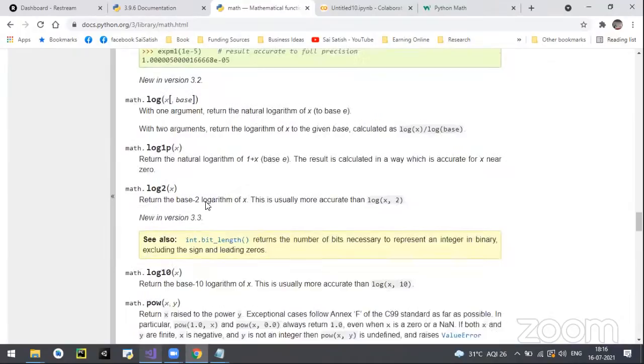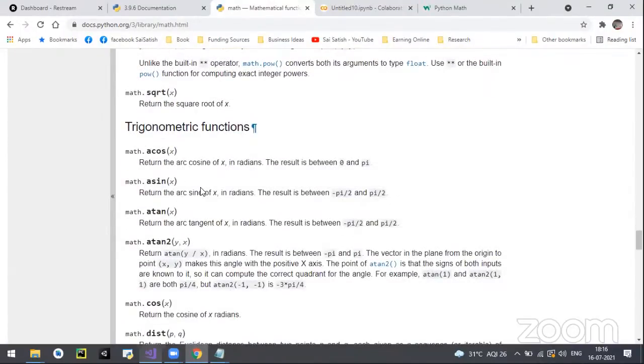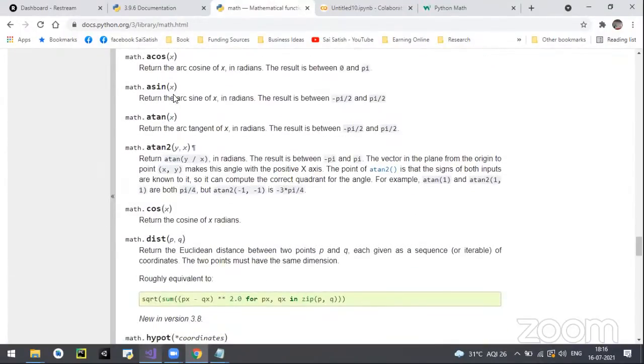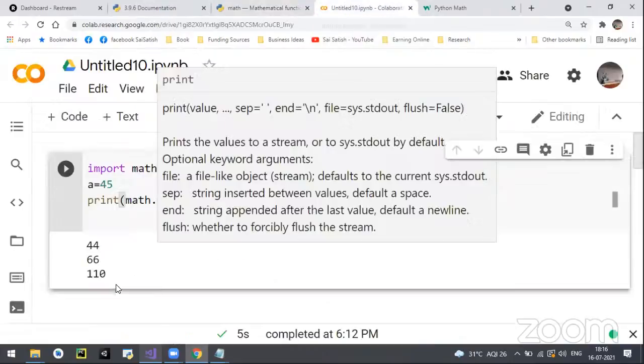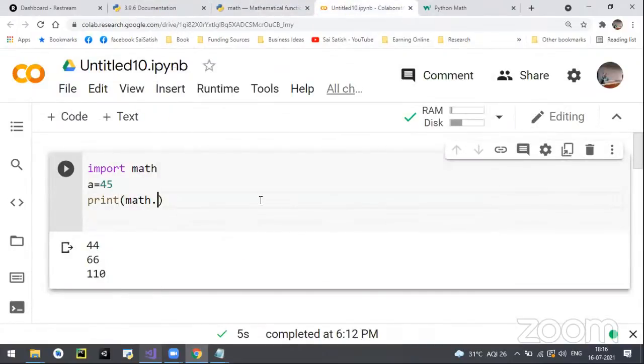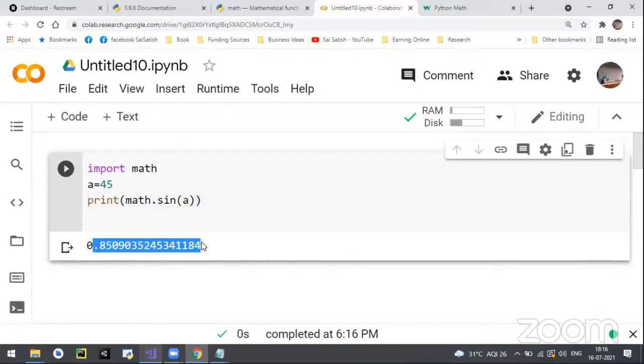Yes, logarithm, log two, plenty of things are there. See, here the trigonometric functions are available. Arc sine. Yes, here is our function, sine of x, and it returns the sine of x in radians. You can notice here. So what we are going to do is type math dot sine of a, and it will be printed. Let us see. Math dot sine of a. Now hit control enter. It will show you sine of 45. This is the value in radians.